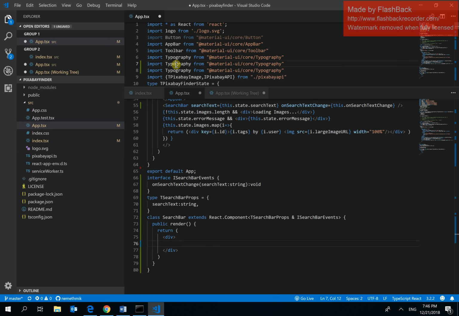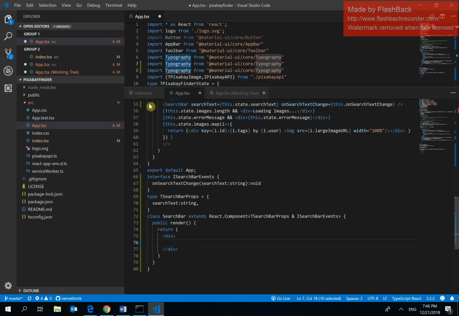And just copy. So we need a text field. Okay, and we also need an input adornment.